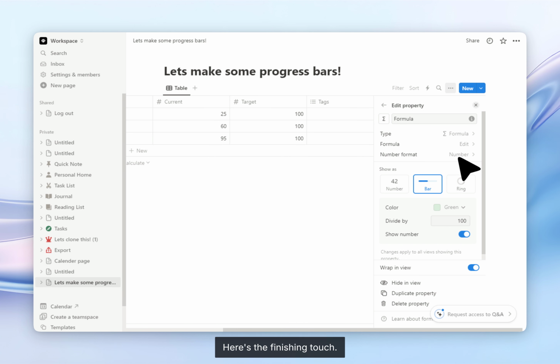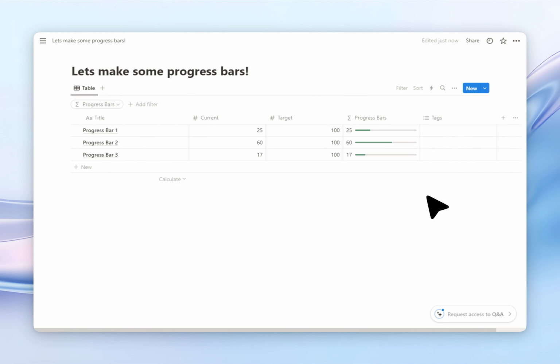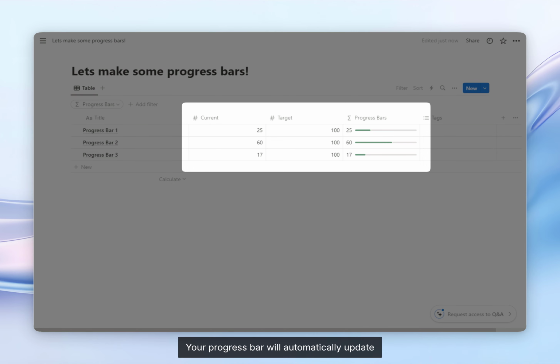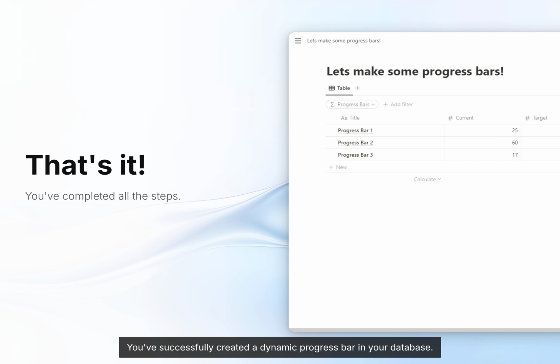Here's the finishing touch. Change the display format to bar, and you'll see your percentage transform into a visual progress indicator. And there you have it. Your progress bar will automatically update whenever you change the current or target values, giving you a clear visual of how far you've come. You've successfully created a dynamic progress bar in your database. Feel free to customize the colors and labels to match your workflow.